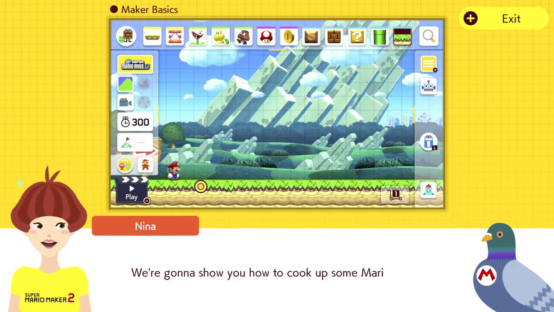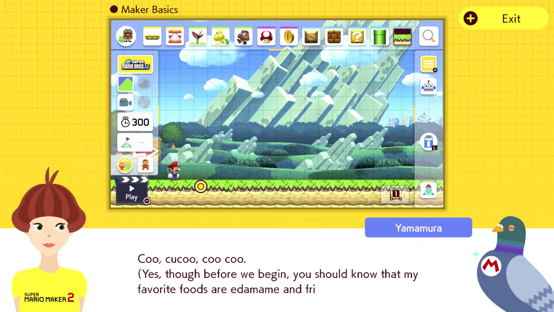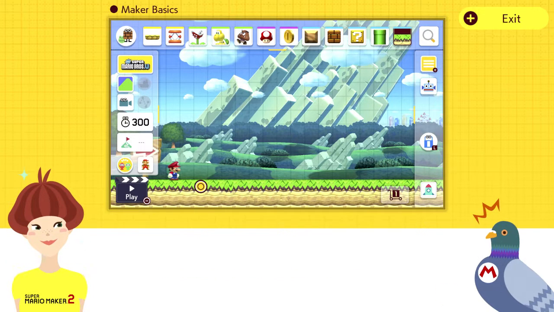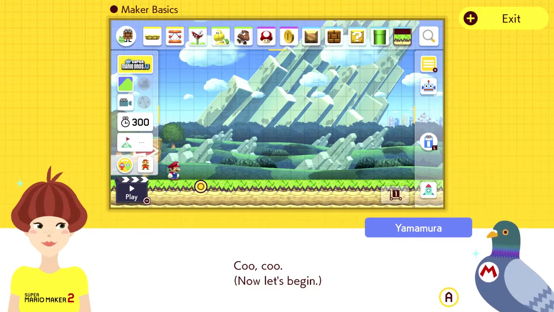I'm gonna show you how to cook up some Mario levels. Yes, before we begin, you should know why my favorite foods are edamame and fried chicken. Fried chicken? Isn't that considered cannibalism? He's eating his own kind, sorta. I'm not sure how to feel about that, Kawamura. It's Yamamura. Now let's begin.